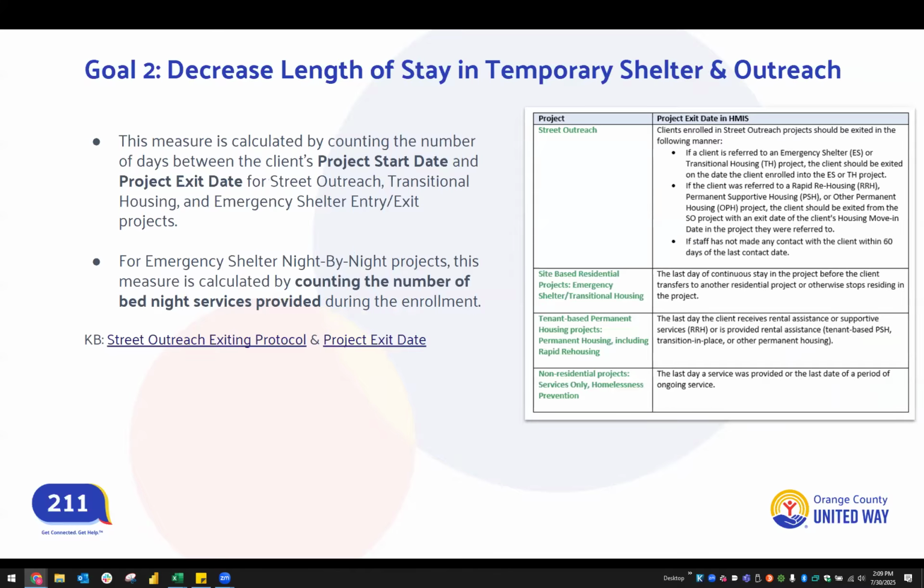So this measure is calculated by using the project start date and the project exit date in order to determine the length of stay for each client in street outreach, transitional housing, and emergency shelter entry-exit. For emergency shelter night-by-night projects, it is calculated by counting the number of bed night services that were provided during the client's enrollment.